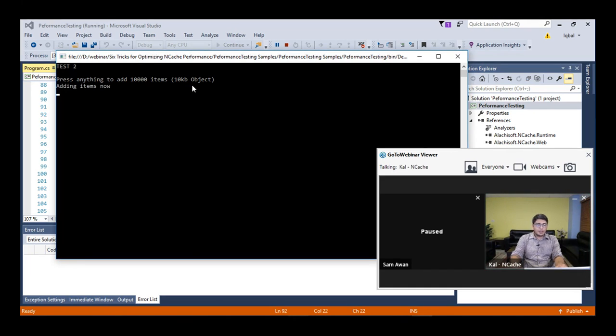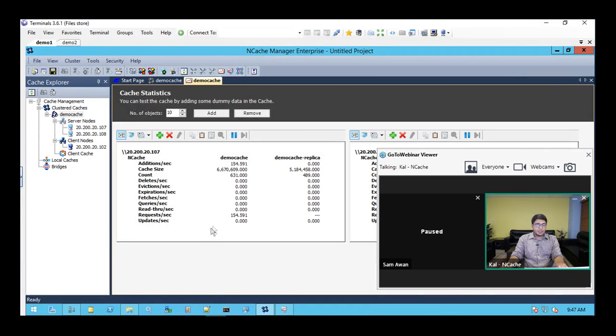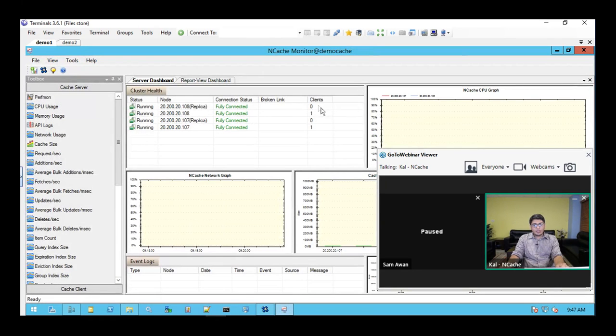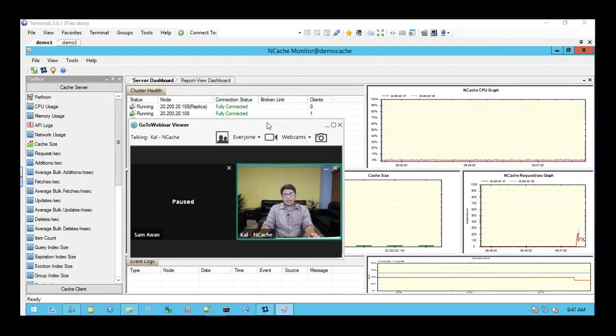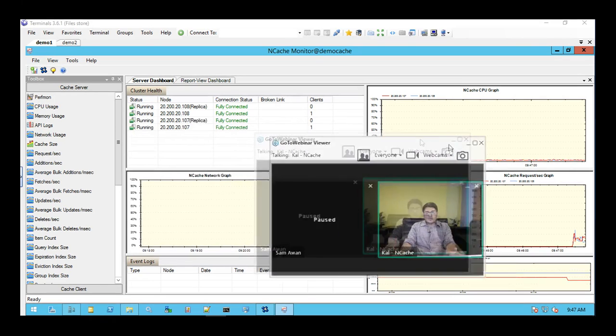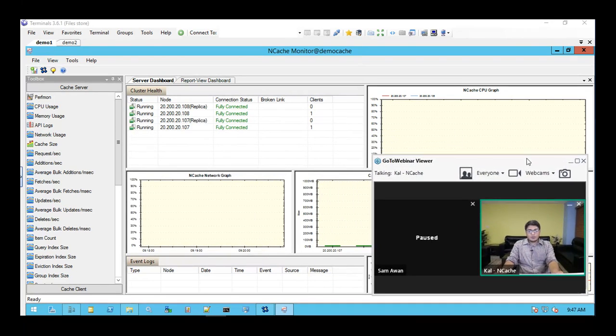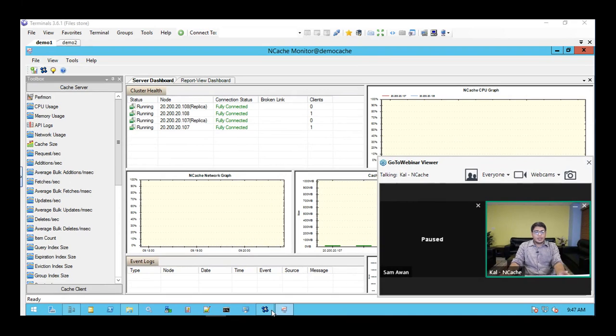Okay, I'm going to click on enter. It's going to start adding those items into the cache. If we come back to the Encache Manager, we see that there's some activity going on here. These items are now being added into both the servers that are currently present. Even if you look at the monitor cluster, we can see one client connected here, one client connected there, and there's a bit of activity going on in these graphs. Using this, you can get a pretty good idea of what is going on within the cache, what is being used, what is not being used at this point, and how much it is being used.